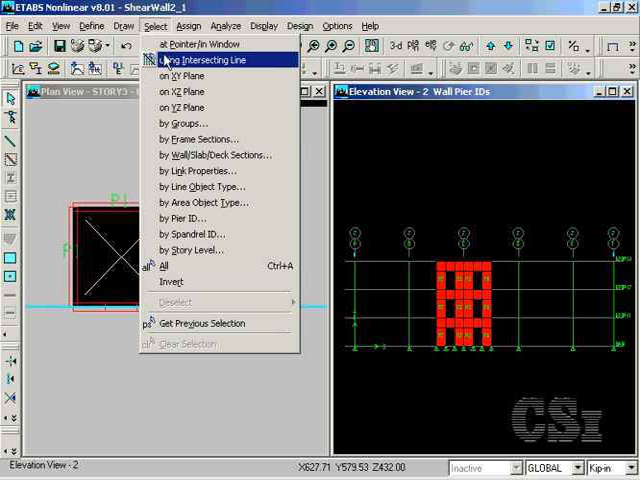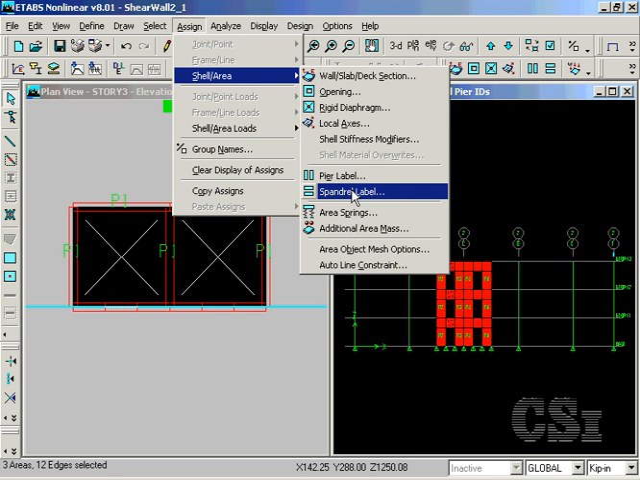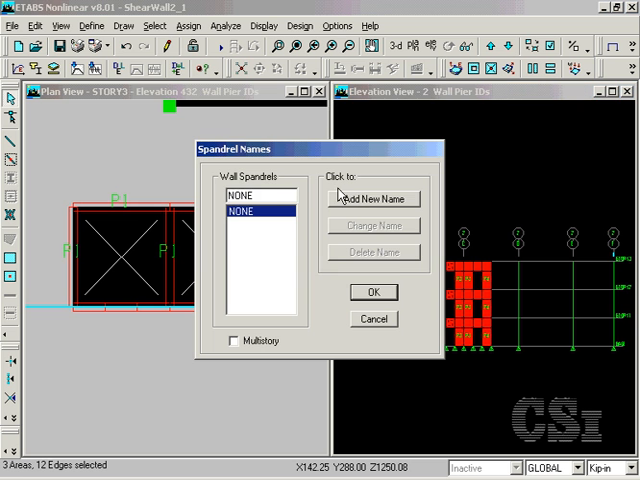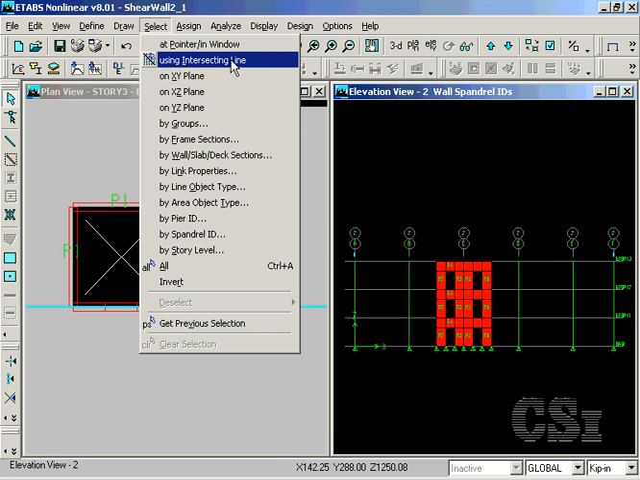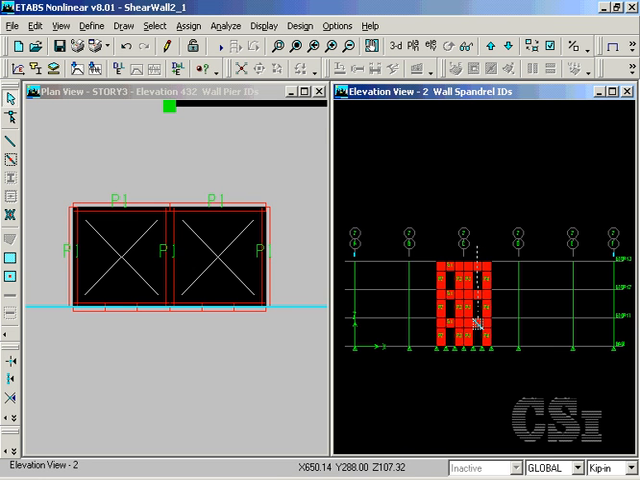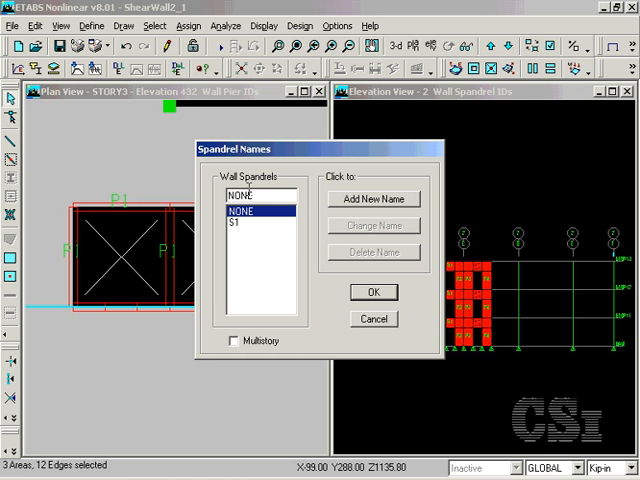Now, using the intersecting select option, select the 3 spandrels on the left side and go to the Assign Shell Area Spandrel Label command and enter S1. Do the same procedure for the spandrels on the right, labeling them S2. Make sure to click on the new name first.